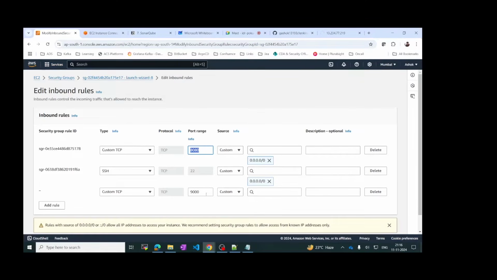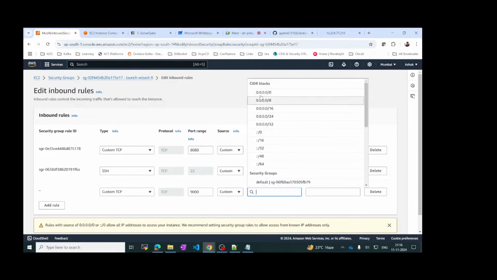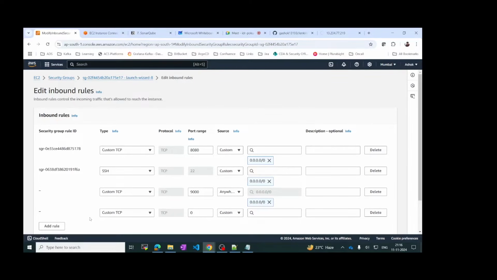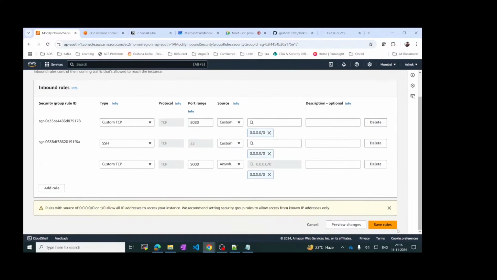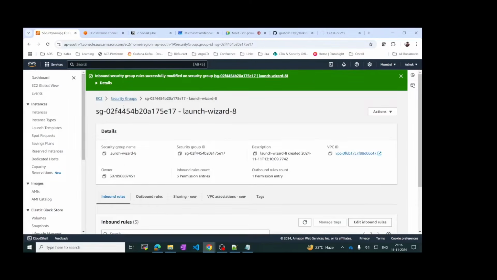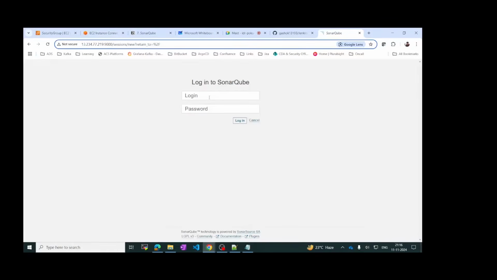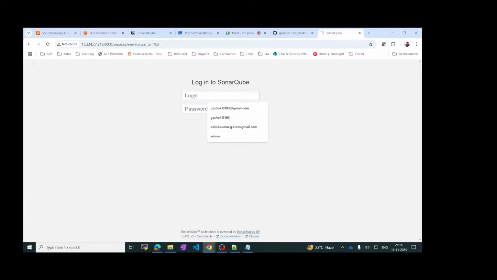So when we enable this one, and we give the IP, it will allow all the IPs. Okay, add rule. Sorry, let's delete. We can save rules. Okay, so once this is done, we see here it is up. Okay, it is already up. Let's do, see, it has already logged in, and the default password for this one is admin. So click on admin login.